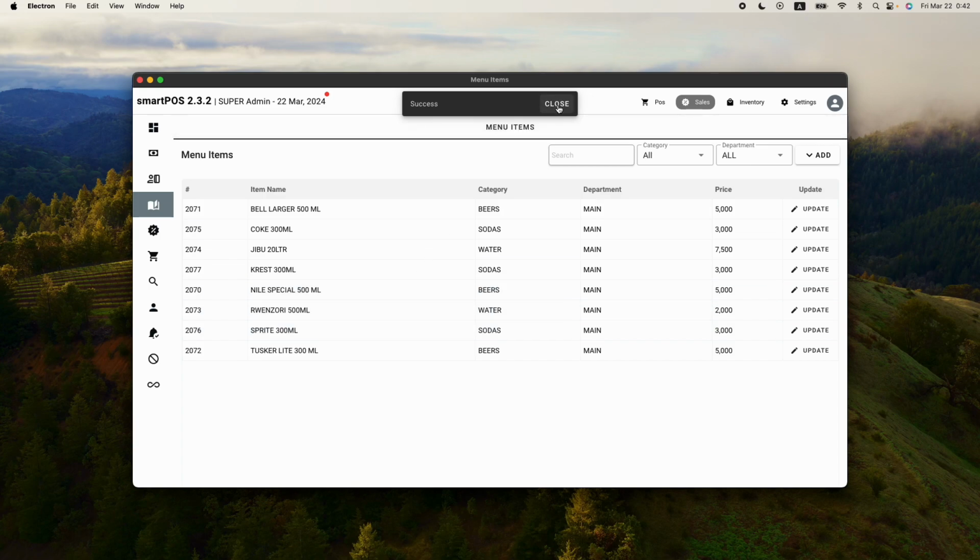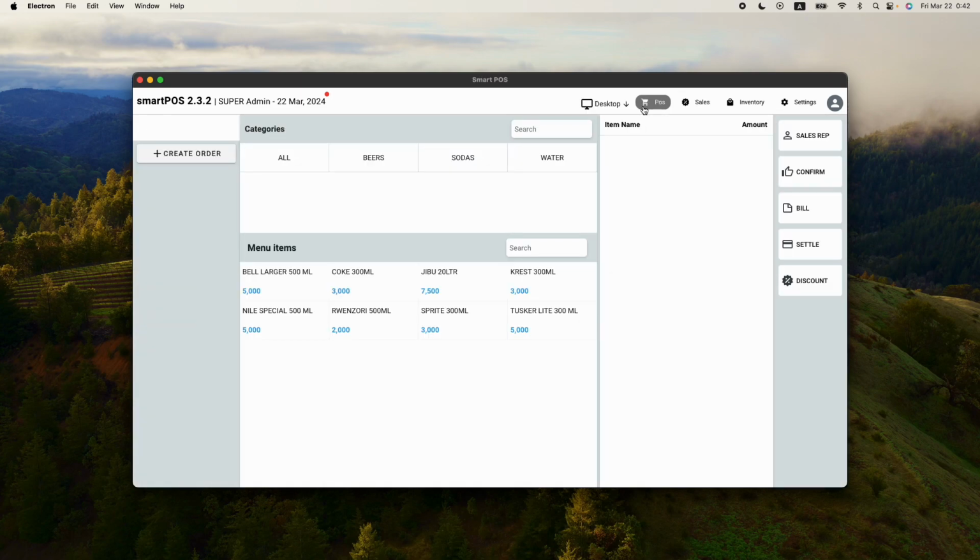Now, after adding all these items that are categorized with all their prices, when you come back to the POS, you notice that you now have your categories up here and your items down here. It means you're ready to start selling things now. When I select sodas, you'll notice that I get to see sodas only. If I select water, I get to see water only. The same for beers, or I could decide just to see all.